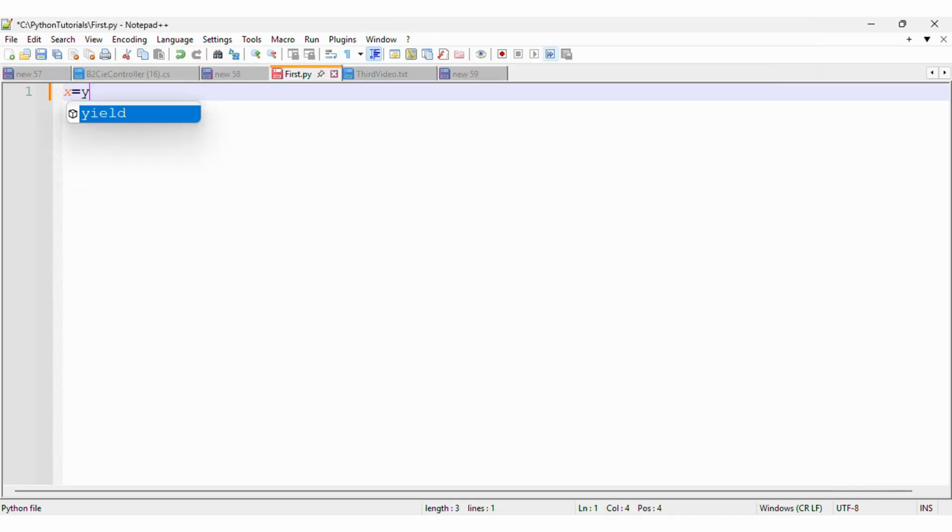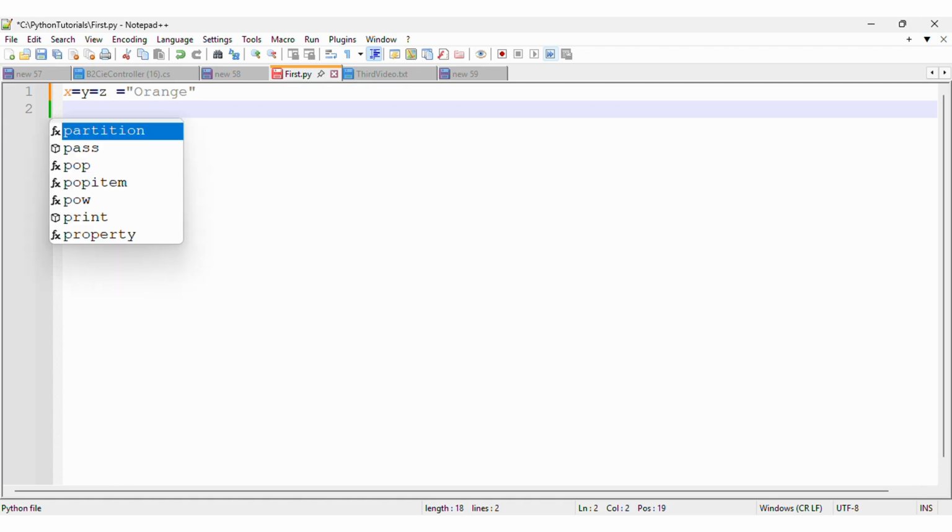You can also assign a single value to multiple variables simultaneously. In this example, x, y, and z all equal orange.